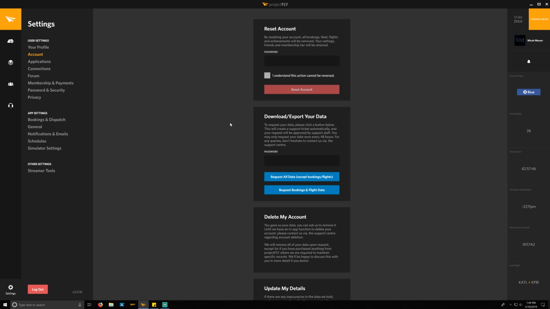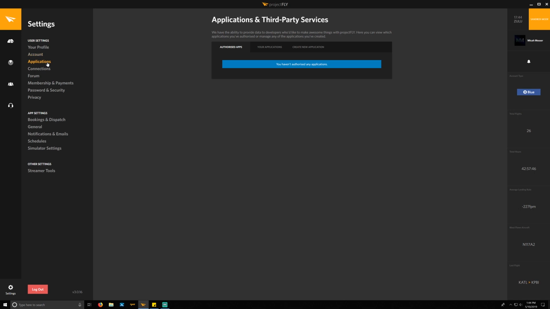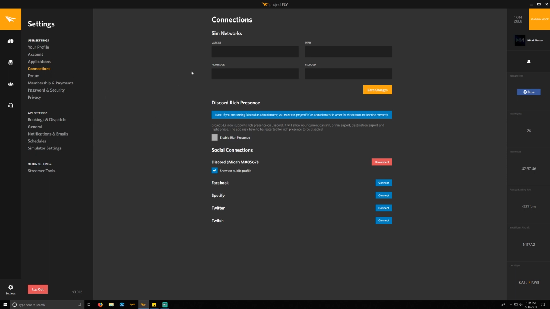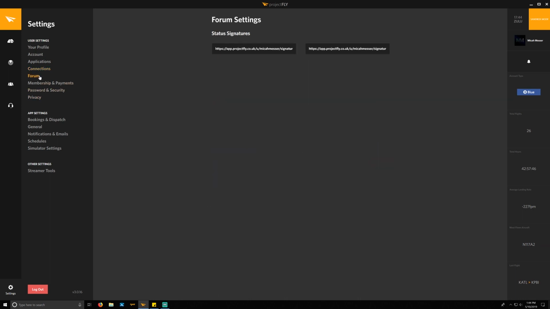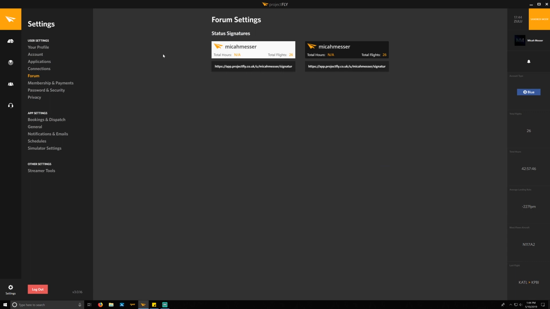You have your account information. You can delete your account, update your details, download, export your data, reset your account, etc. Applications that you have or third-party services that you have made have access to Project Fly. I don't have any, as you can see, but it is an option. Let's say that someone wanted to request access to Project Fly, then you have that option to be made in the future. Connections, this is for VATSIM, Pilot Edge, FS Cloud, IVAO, social connections, stuff like that. Again, I don't have any of this connected. Your forums, this is just your forum name and status signatures. Membership and payment.